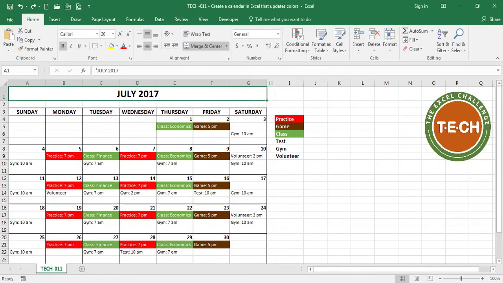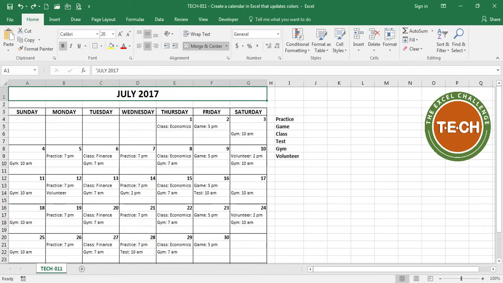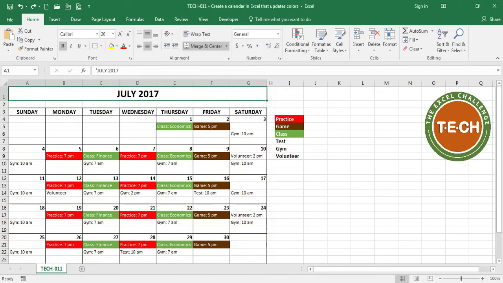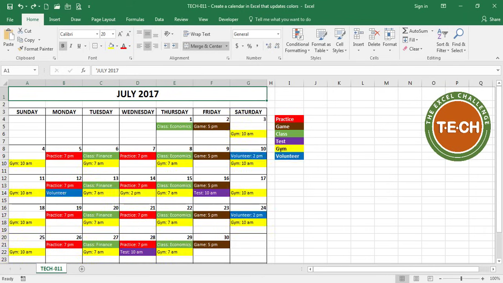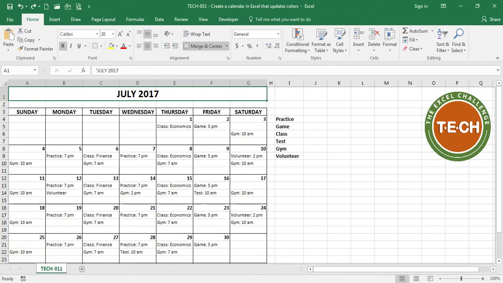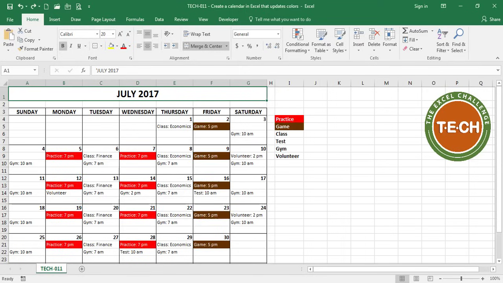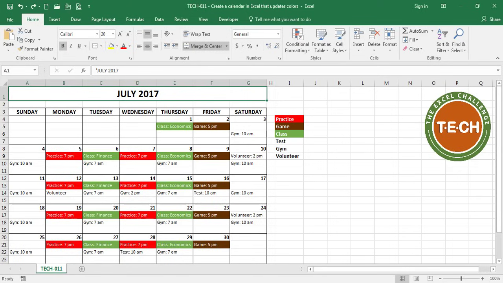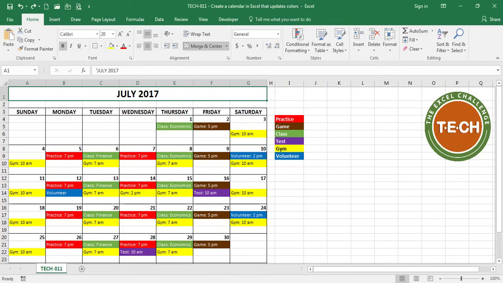If you would like to learn how to create a calendar in Excel that updates your events by color depending on the category of the event, please stay tuned. For this example, I'm going to use six categories: practice, which is color red, game, color brown, class, color green, test, color purple, gym, color yellow, and volunteer work, color blue.